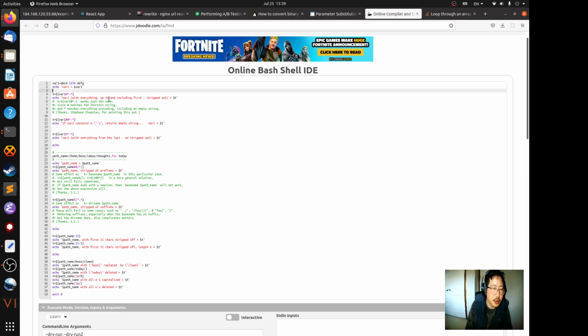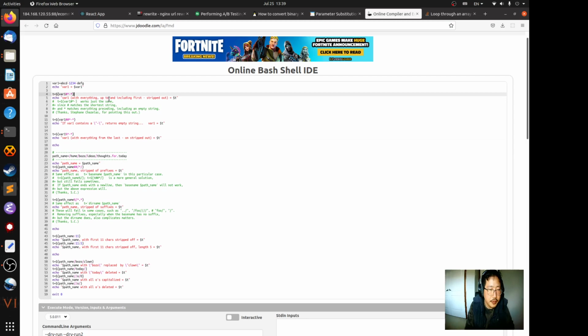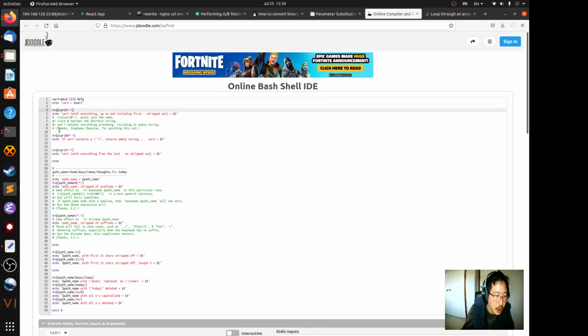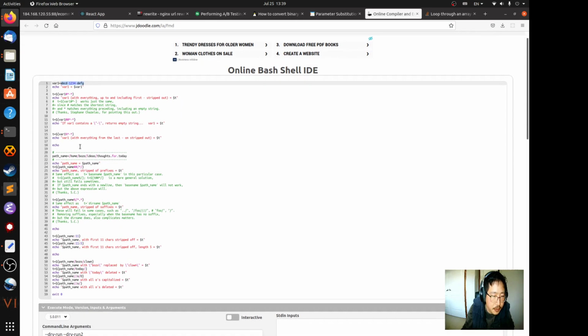But you could also do the same with this, and this is less ambiguous. Here double hash means the longest match from the beginning. What do you expect? It will match everything, so it will be an empty string.